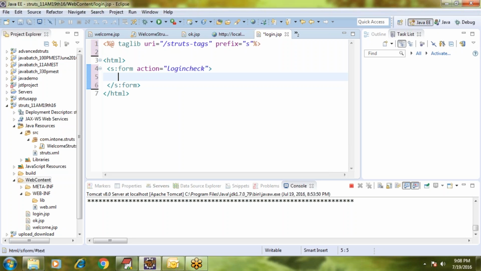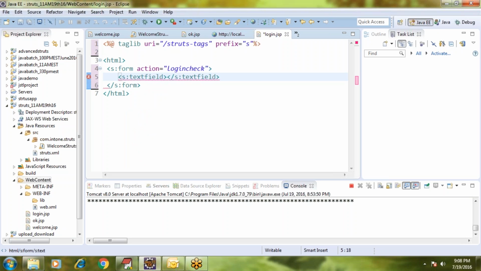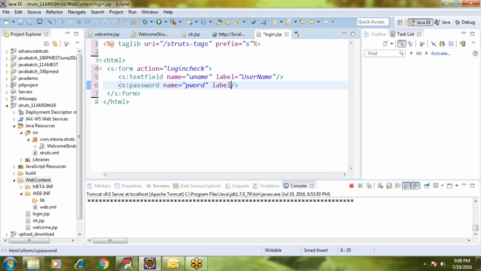Fine. So inside, I write there is a username in the form of a text field, will have a name, uname, and the label is also required for us, say suppose username. And let's go for another field of password, name is equals to keyword, and the label is equals to password.